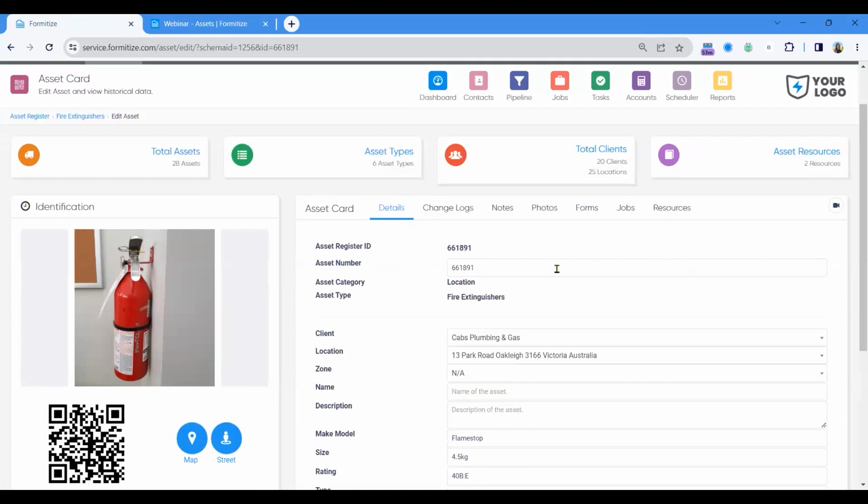So looking at the asset details themselves, here we can see the asset register ID, which is again that unique identifier that we have assigned to the specific item. And then here we have the asset number field, which you can see is editable, where we can change that number to our own sequencing. The asset category is identified as well as the asset type.